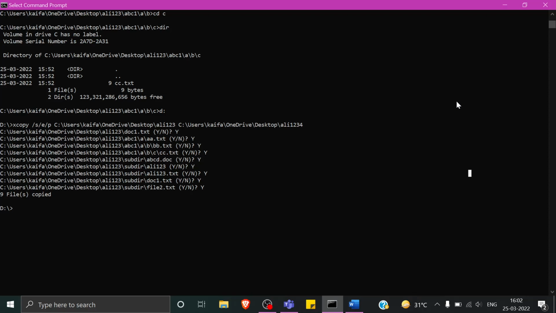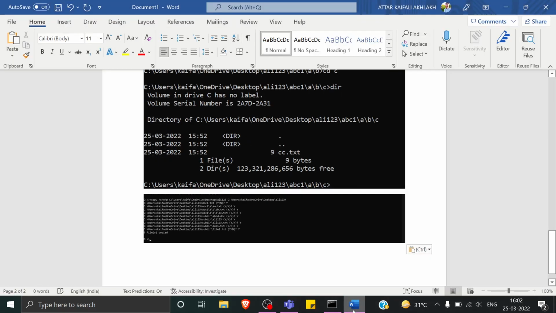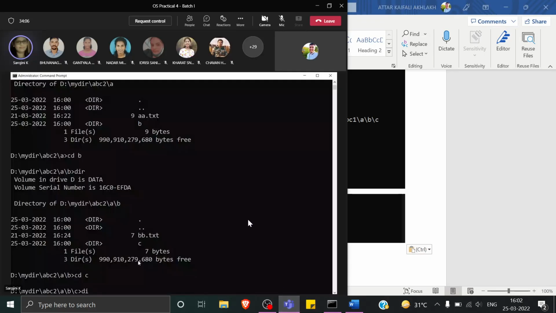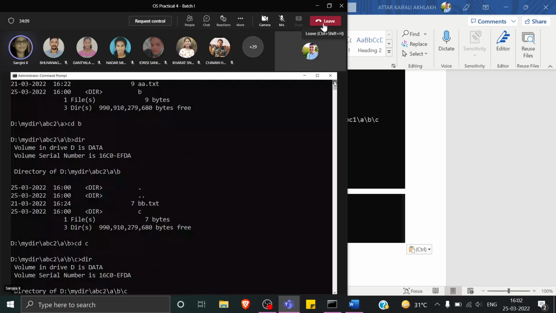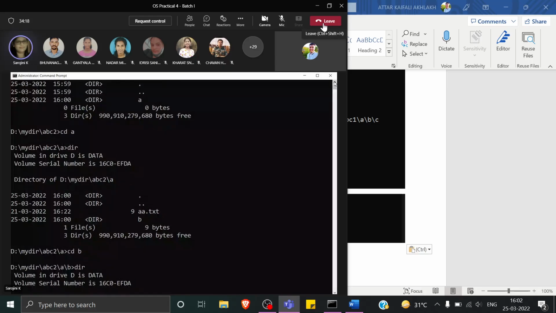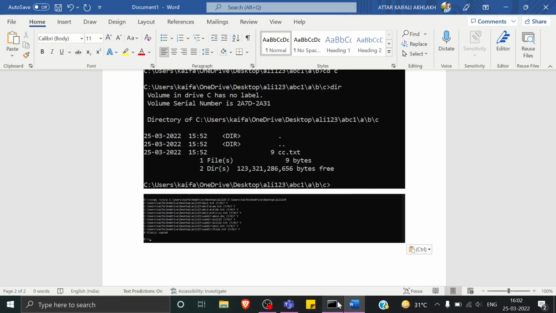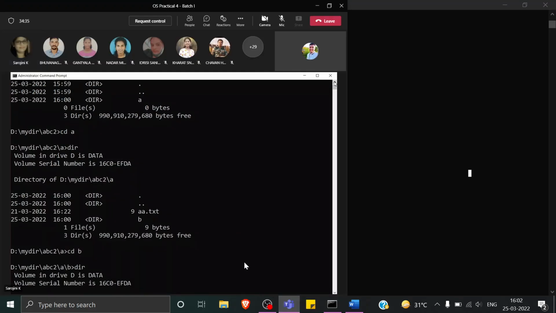This I confirmed. For this entire thing you have to take a screenshot to show only the xcopy command. Before typing the xcopy command, you have to show that within ABC1 everything is there. After copying, you have to show in ABC2 that everything is there. On top of the screenshot, you will type only one command, that is xcopy. We performed only one command, not more than that.